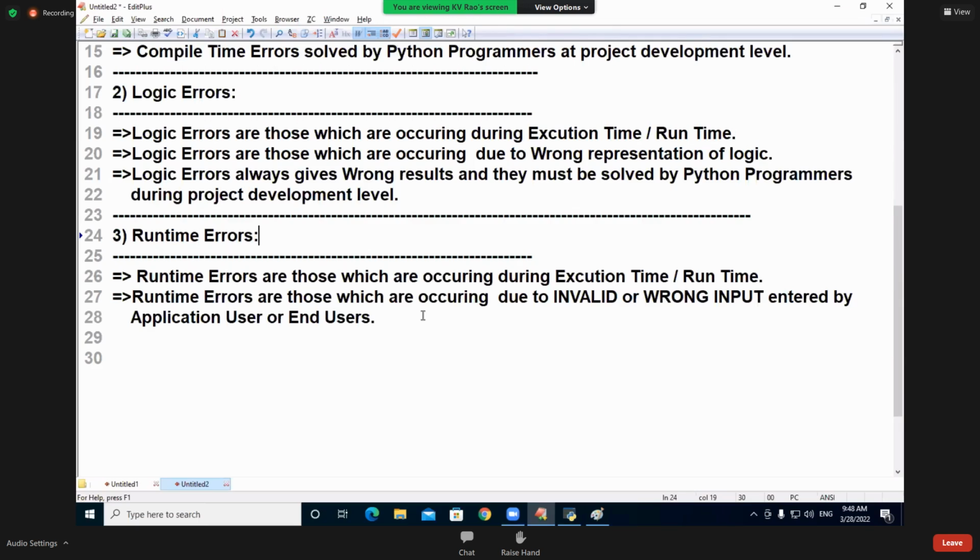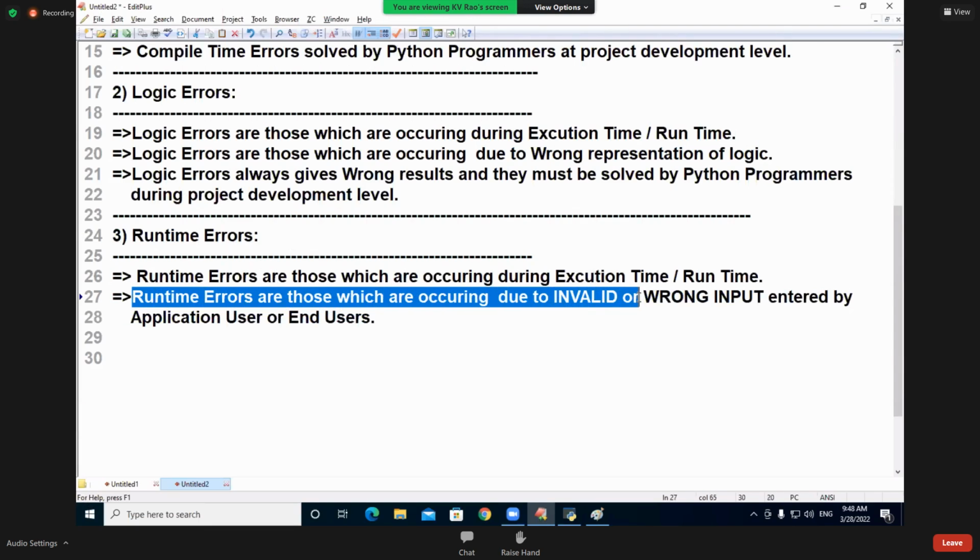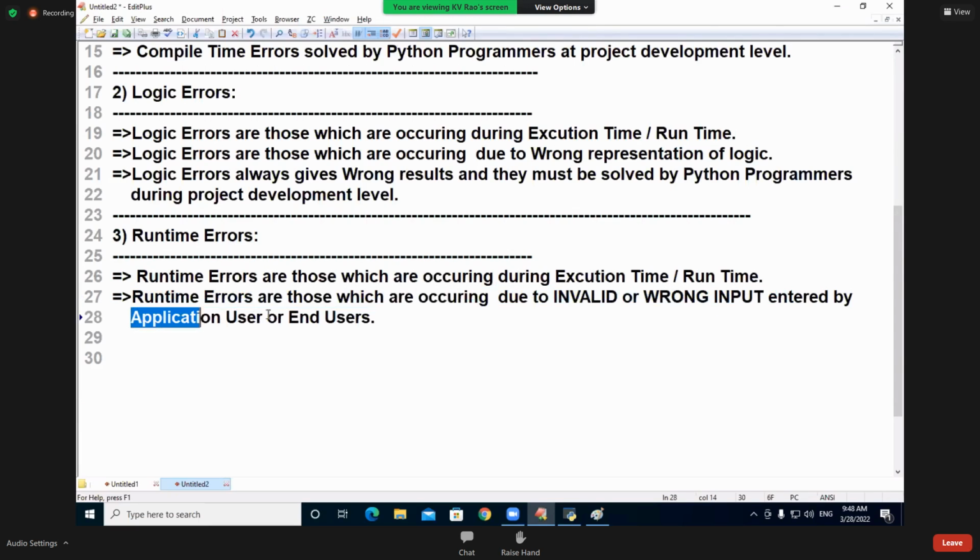You are entering username and password wrong. Whenever I enter a wrong username and password, what is happening? Is it showing a message or not? Invalid username, invalid password, try again, like that it is saying or not? How is it saying? Internally, the one and only most powerful concept called what? The exception handling concept is addressing it. Come on, for my satisfaction, all of you should understand. Once again, I will give more and more examples. Runtime errors are those occurring due to which input? Invalid or wrong input entered by whom?